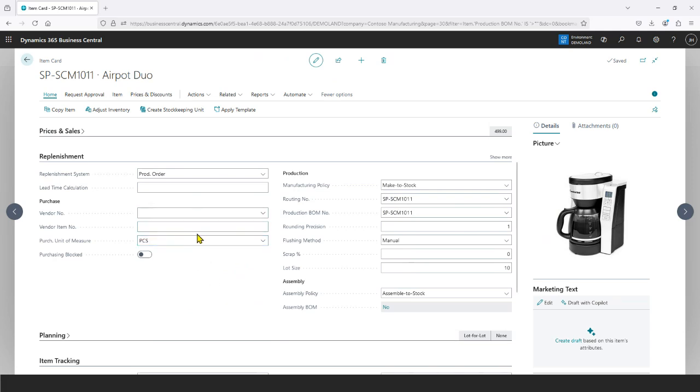If you're purchasing the item, who's the vendor? What's the vendor item number? You purchase by the each or by the case or by the box, whatever it might be. In this case, we are a production order, and my manufacturing policy is set to make to stock. The alternative is a make to order function.